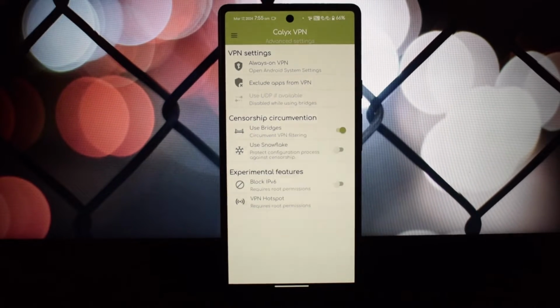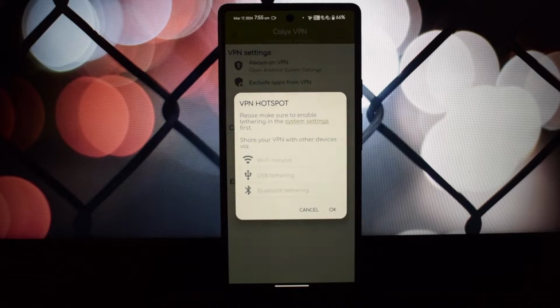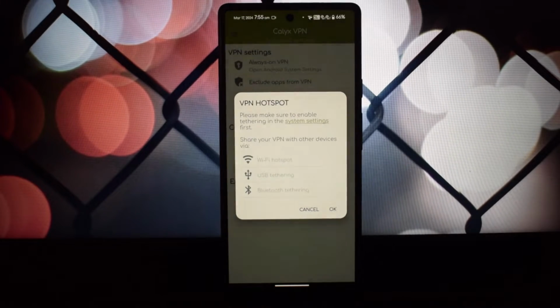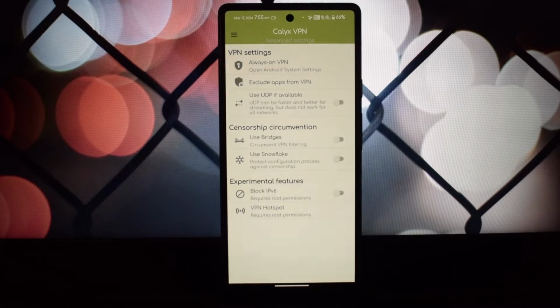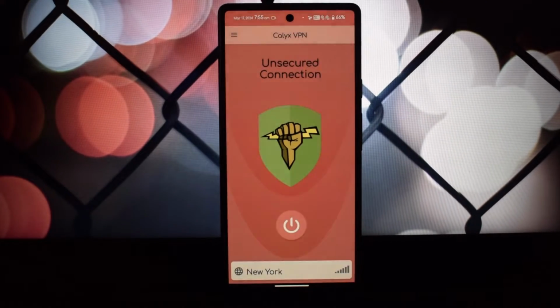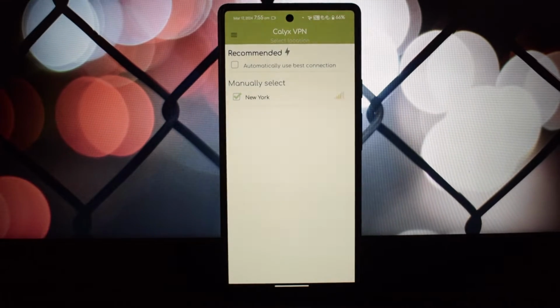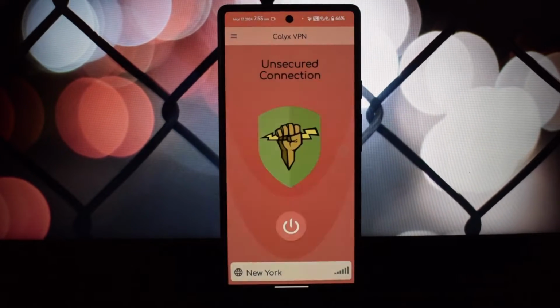Calyx VPN is powered by donations, which means no ads. And it's open source. The setup is straightforward, and it uses an open-based app from Bitmask. However, it seems to have limited server locations and might not be the fastest out there, but for a free service, it's definitely worth considering.